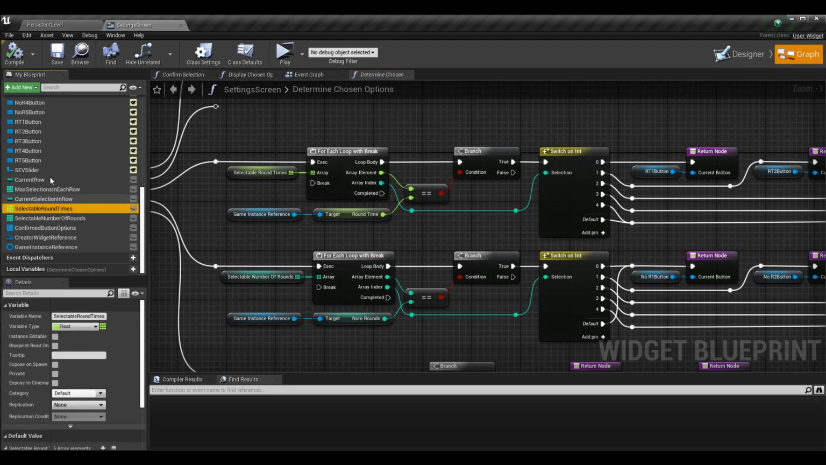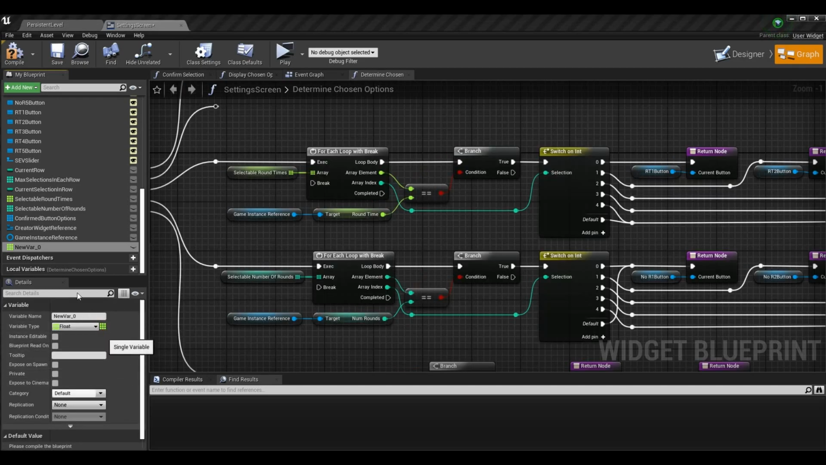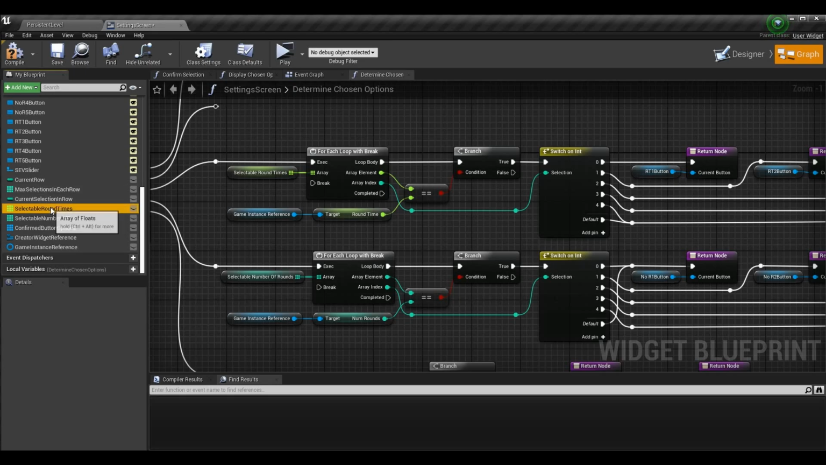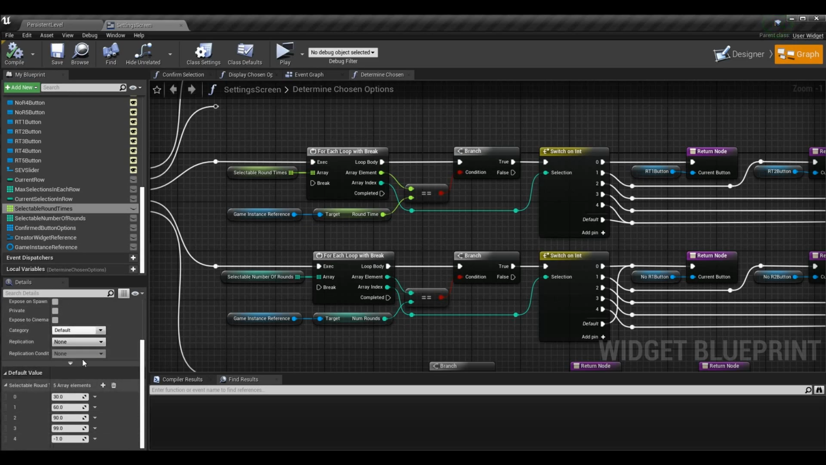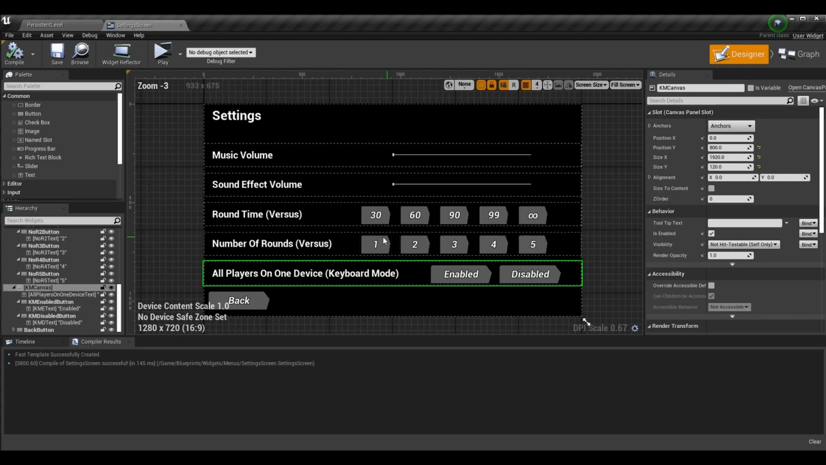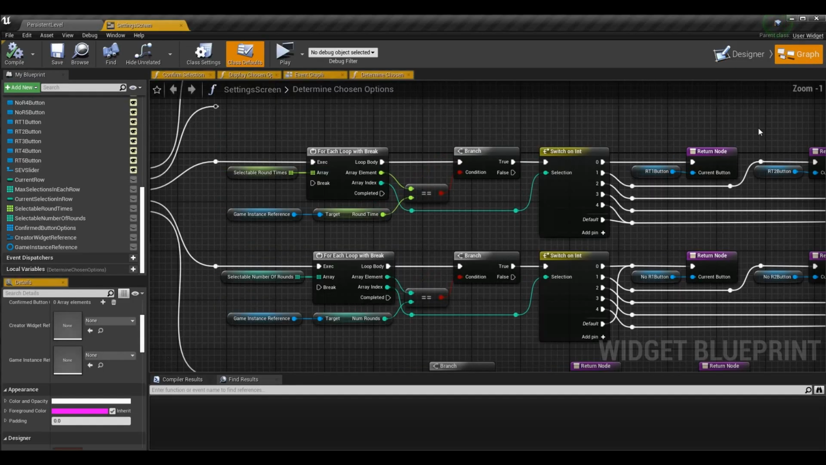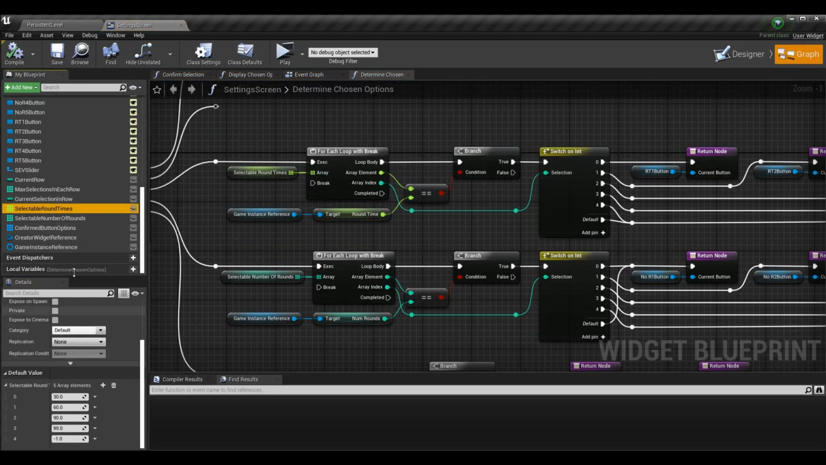So I made a float array, which to do this, you can add a new variable, change the type to float, and then change the pill to array. Now, I've already made one, so I'm going to delete this guy. But I've called it selectable round times. Once you compile and save, you'll be able to fill out default values for this. What I assigned it were the default values that I have on the settings menu. Since this is not really customizable, we're giving them options of 30, 60, 90, 99, and infinite. I've given them those same options here.